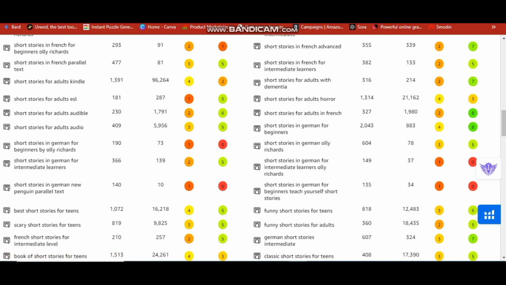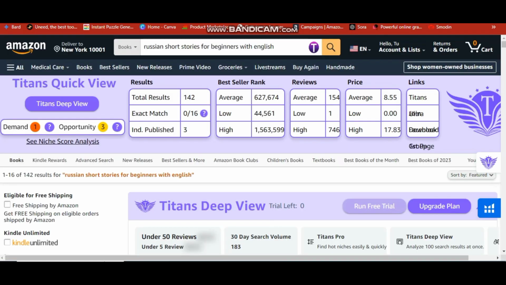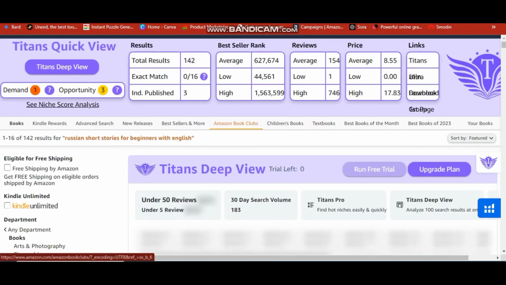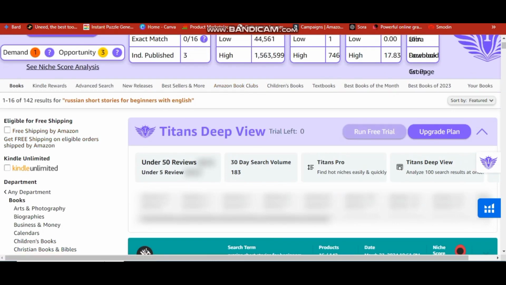The first one is called Russian short stories for beginners with English. This is like Russian short stories, but you write them in English. It's not like you're going to write the book in Russian. With the help of ChatGPT, you can list out the top 5 or top 10 Russian short stories, write them, and put them in a book. Guys, what are you waiting for? Don't sleep on it. You can see the keyword is so low. It's 142 right here.